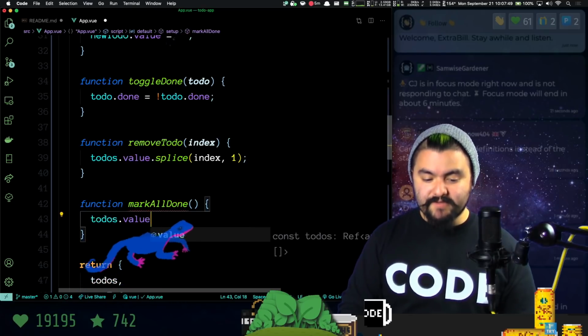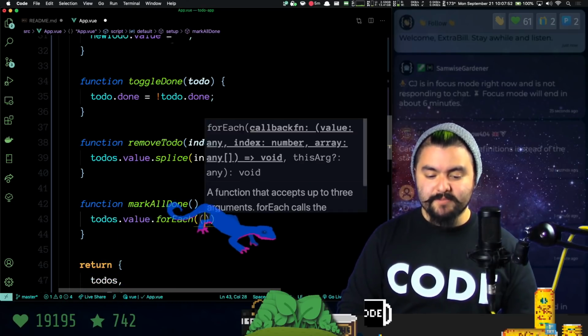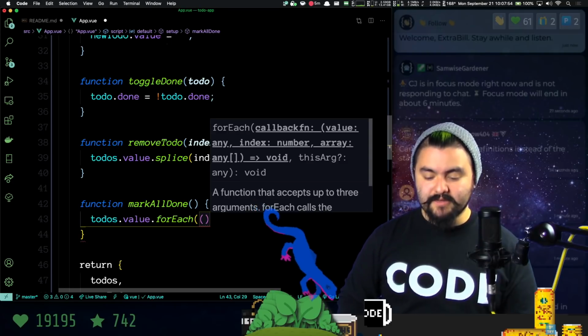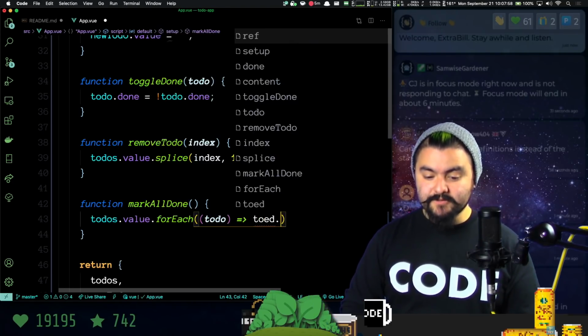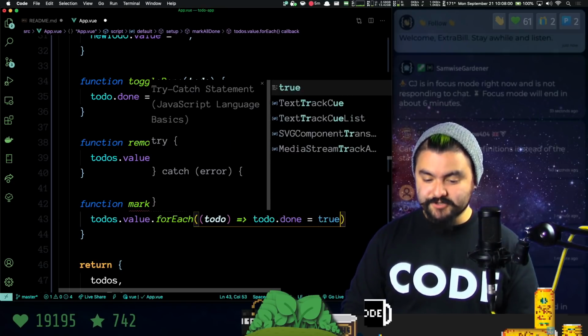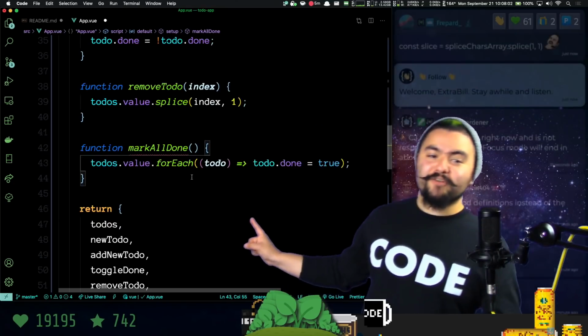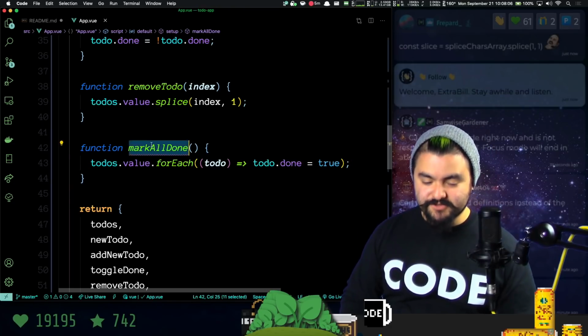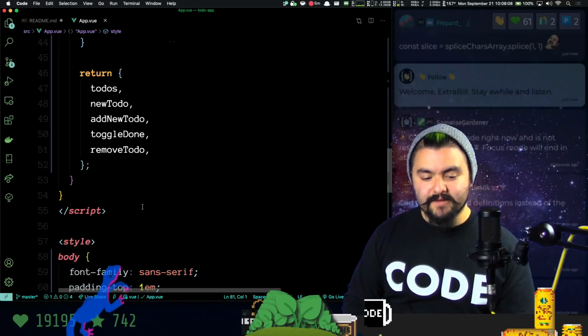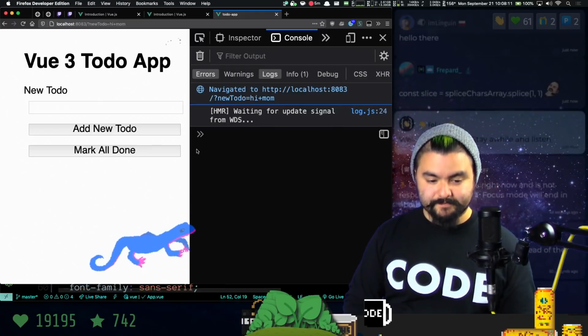So I'll say todos.value.forEach. For every element in that array, we're going to get the to-do, and we're going to say todo.done equals true. So we literally just iterate over the array and modify every element to set it to true. And that should do it. Then we'll just make this function available in the template, like that.